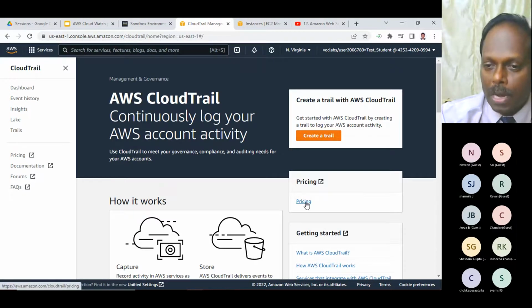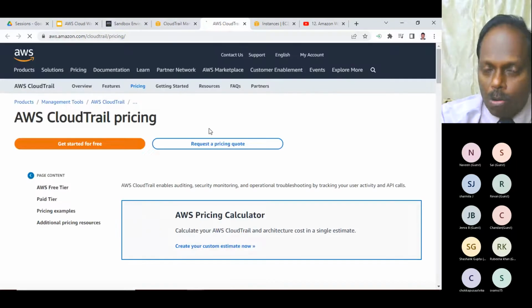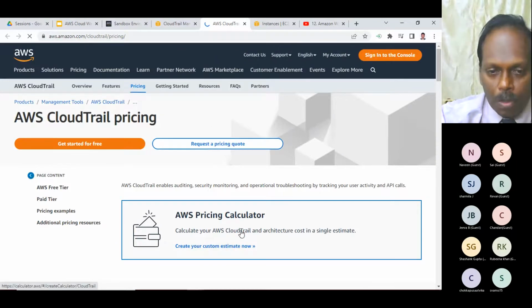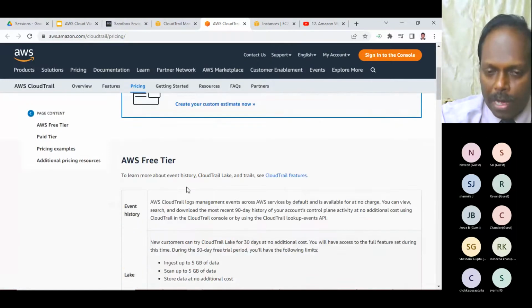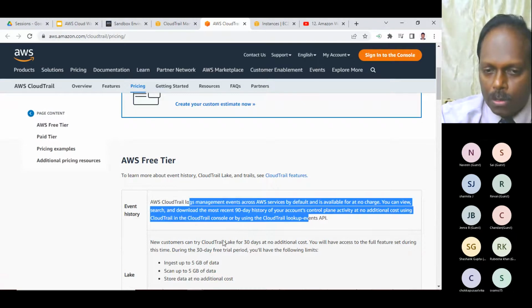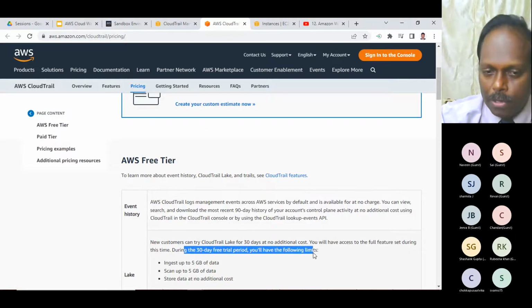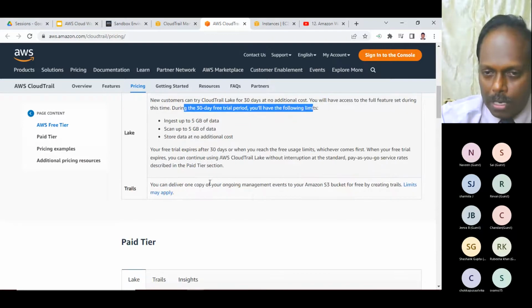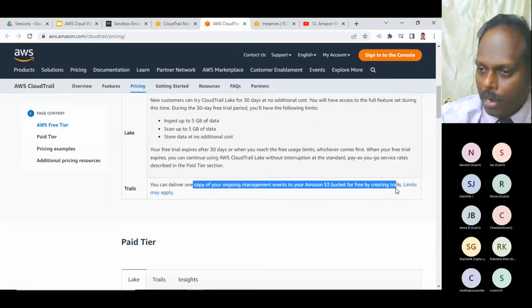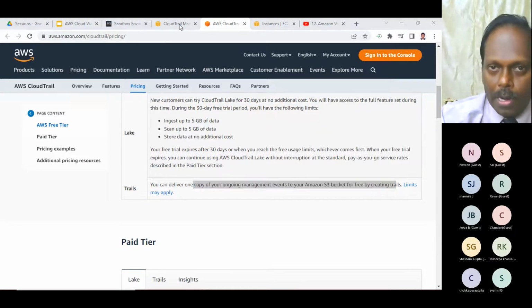Okay, you can see that in pricing also. You can see CloudTrail, the bucket charges will be there. Okay, estimates or free trial. So for us, there is no charge. You can see 30-day free trial period, which is there. Trails, 1 copy of your S3, free for all of you. So I will create a trail.